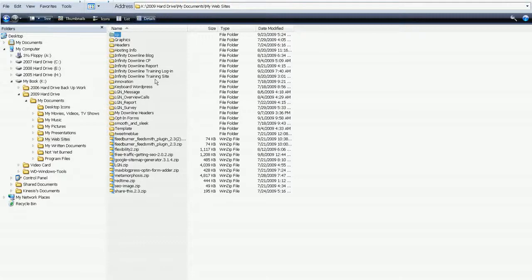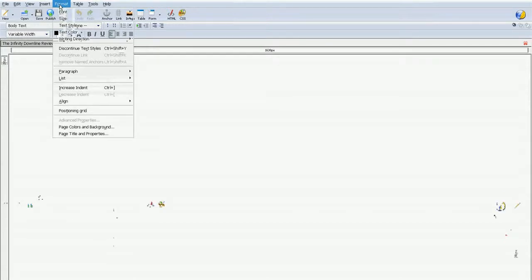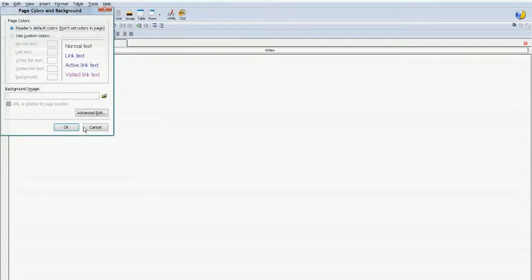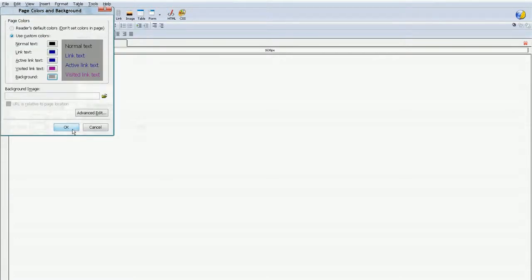So now that you're prepared and you've set up the folders, you're going to get into your website editing software that you downloaded from the free training area, and let's jump right into it. So first thing that you're going to want to do is choose your background color. So you go to Format, Page Colors and Background, and let's use a custom color, and for the background I'm going to choose gray. Okay, and hit OK, and there's your background color.